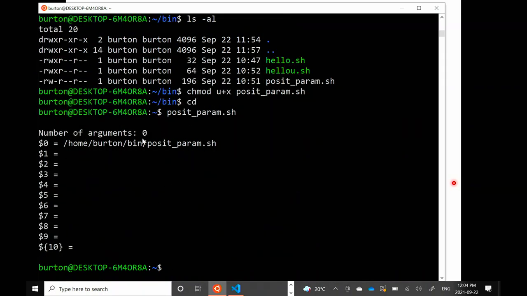The program says there are 0 arguments, but it tells you the zeroth argument is actually the name of the shell. So $0 is always the name of the program, always the name of the shell, and always the full path name. Now, what happens if I start to feed it command line arguments?